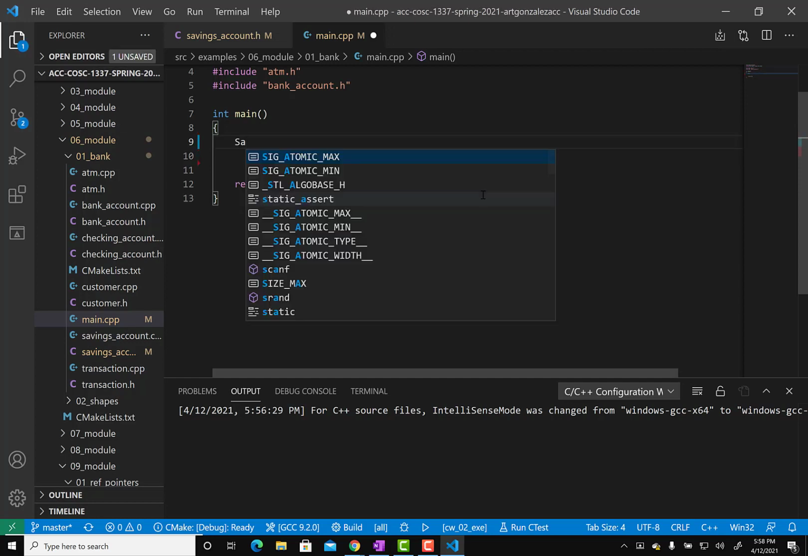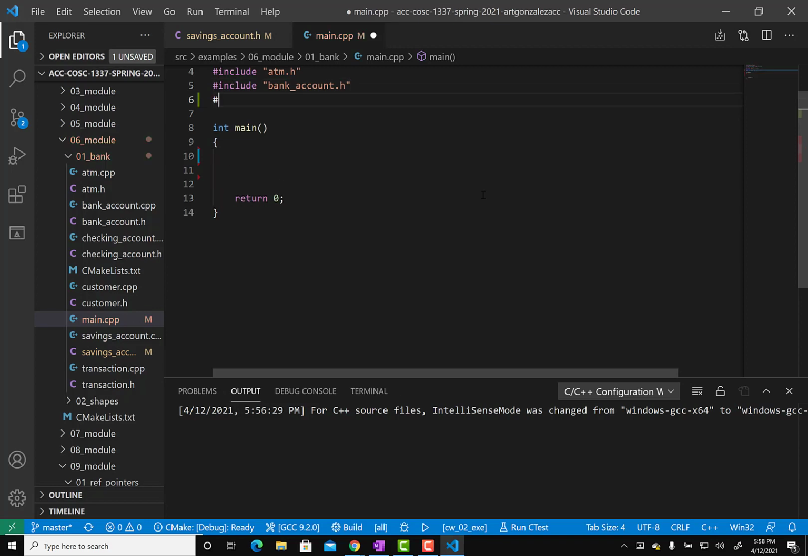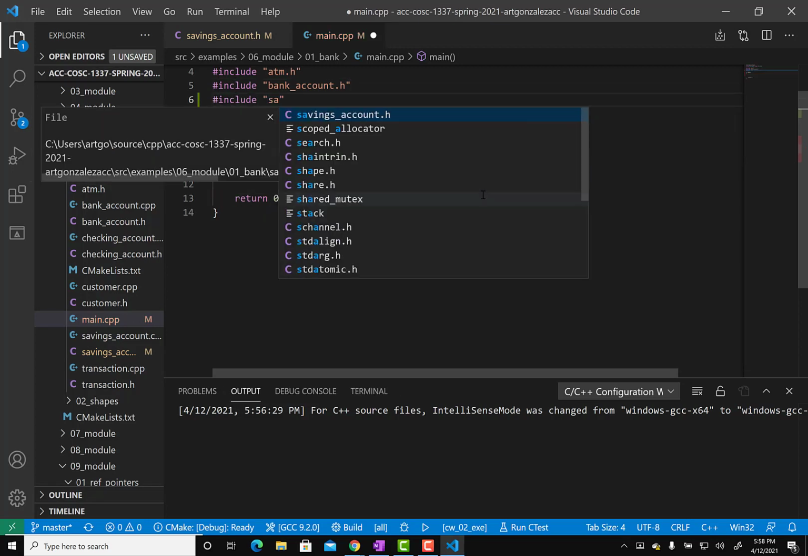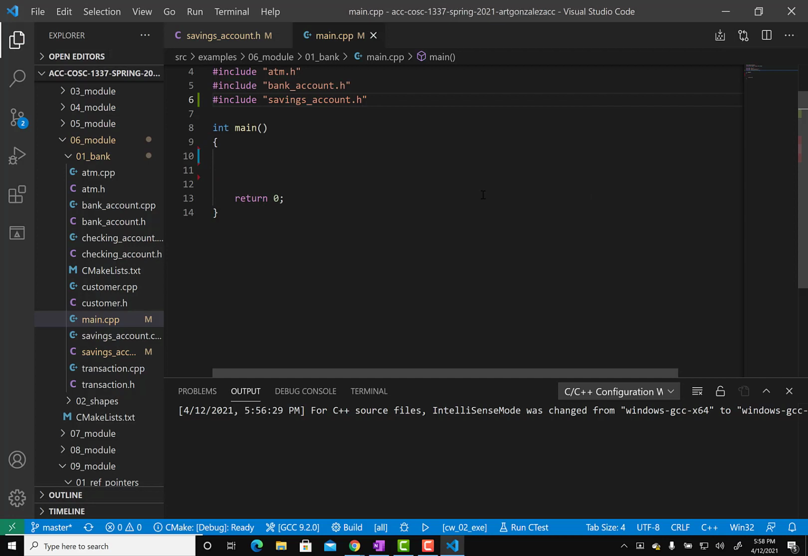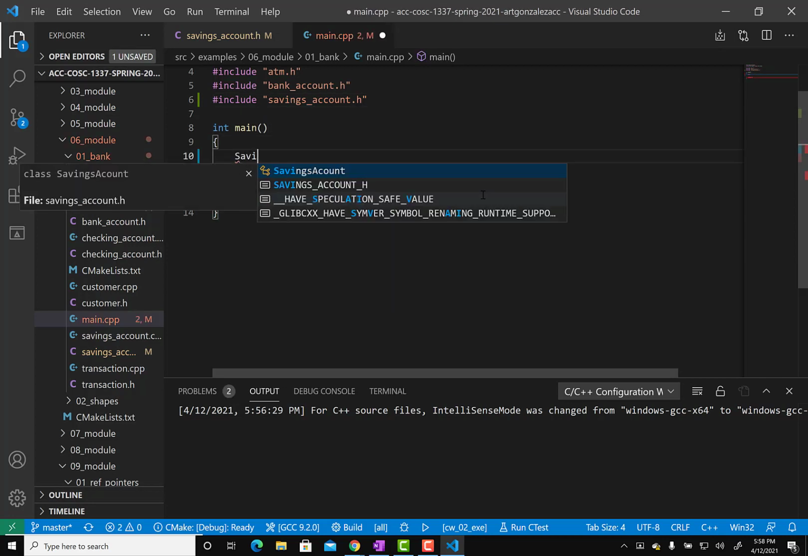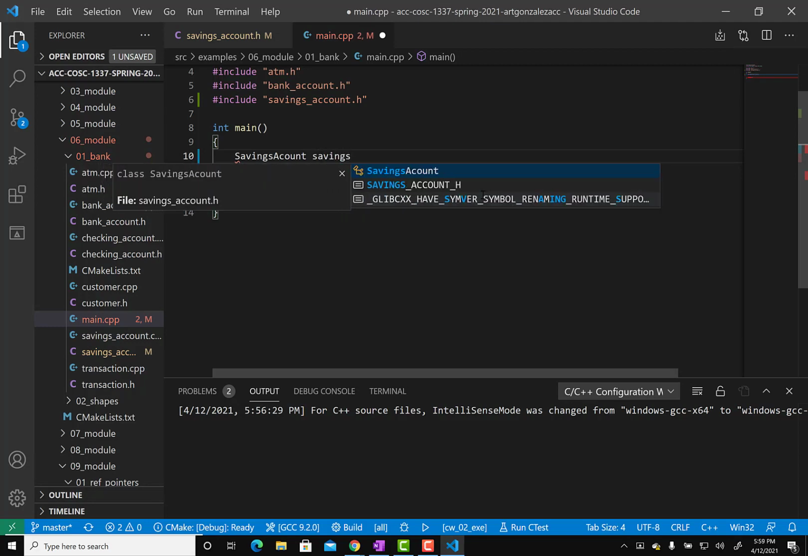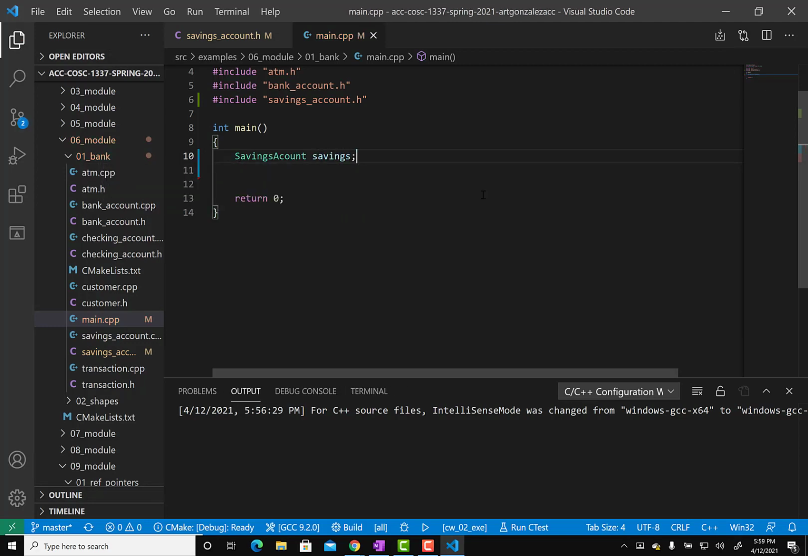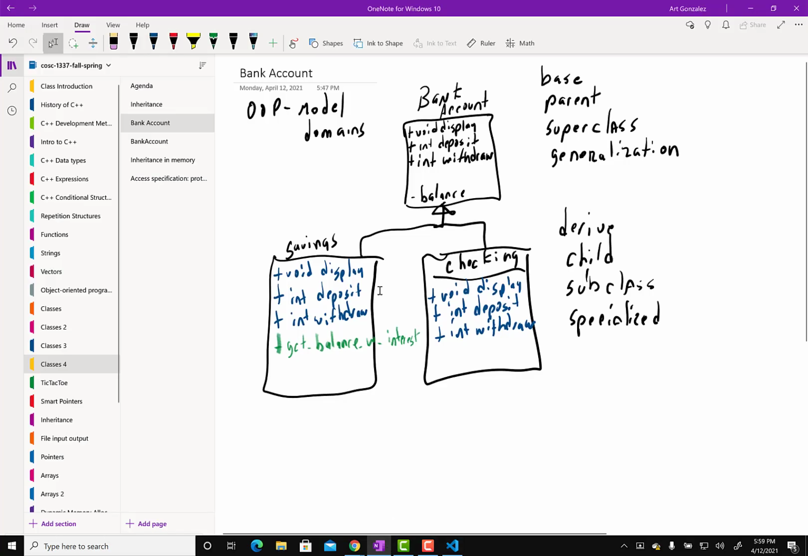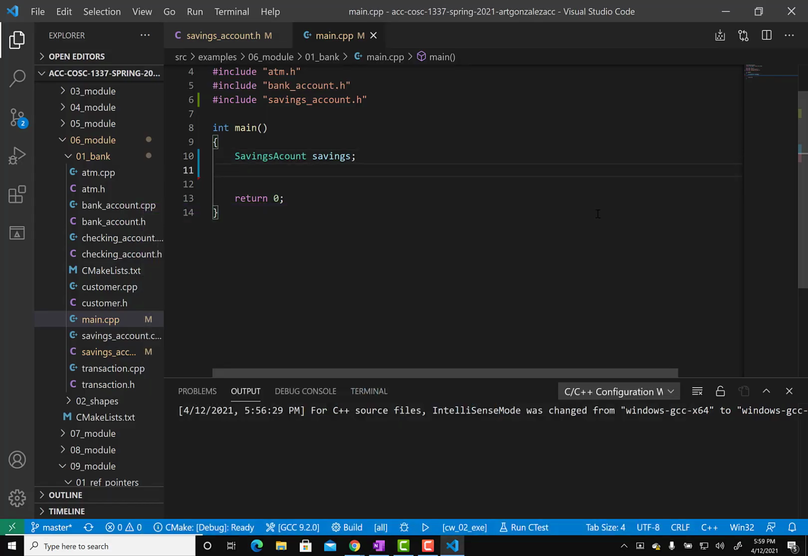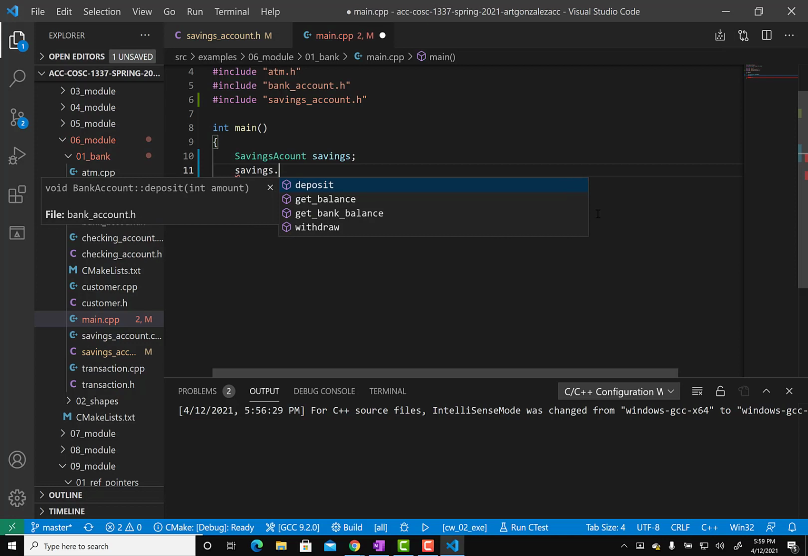So we can say, okay, include savings account, savings, and then let's look at the diagram. So I said if we inherit from bank account, we should inherit display, deposit, and withdraw. Okay, so we can verify that by saying savings dot, and get bank balance, right? But that one's public also. So we have deposit, get balance, get bank balance, and withdraw.